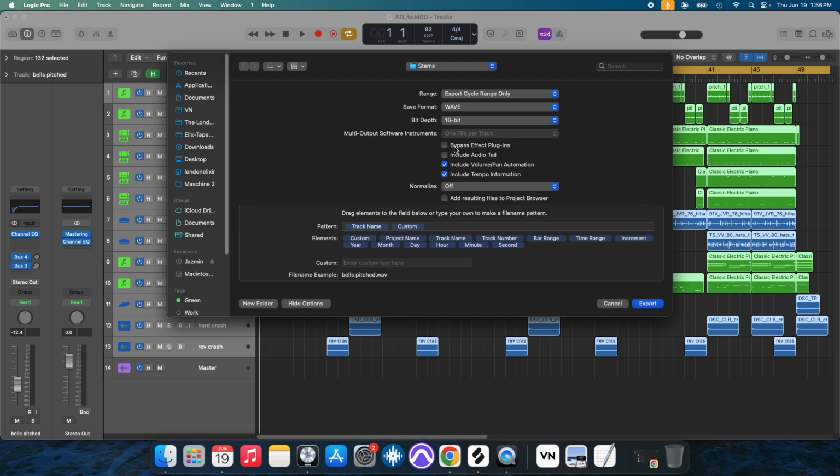So first is bypass effect plugin. So this is asking, do you want to bypass all the effects you have on each of these tracks? So for vocals, I will always check this box because I want to send my engineer dry stems. For that same reason, I take out the volume and pan automation as well. And I don't include the tempo information because I pretty much will always tell my engineer what the BPM of the song is anyway.